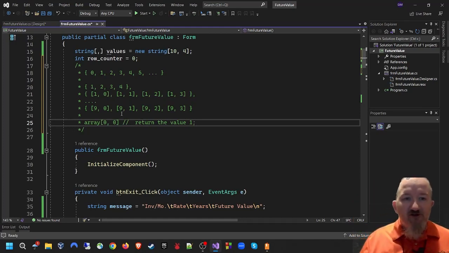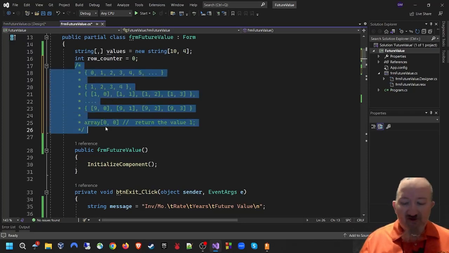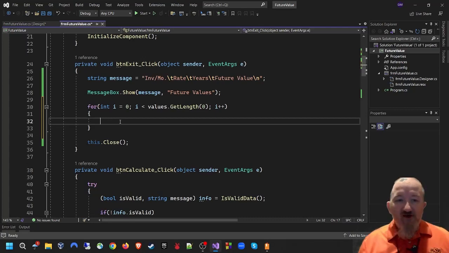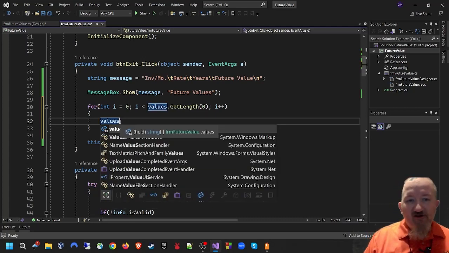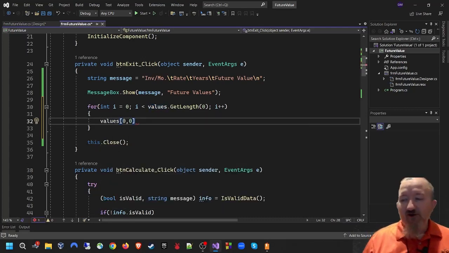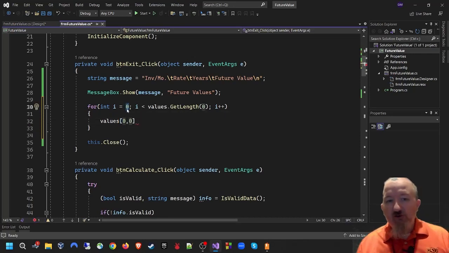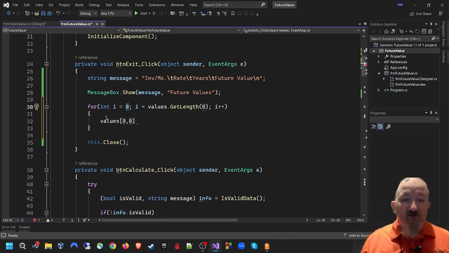So I'm going to erase all that, you don't need it. What we need to do with this is figure out a way to get to the value at 0,0 to be able to display that value. So what we're going to do is start with a loop that starts at a value of 0.